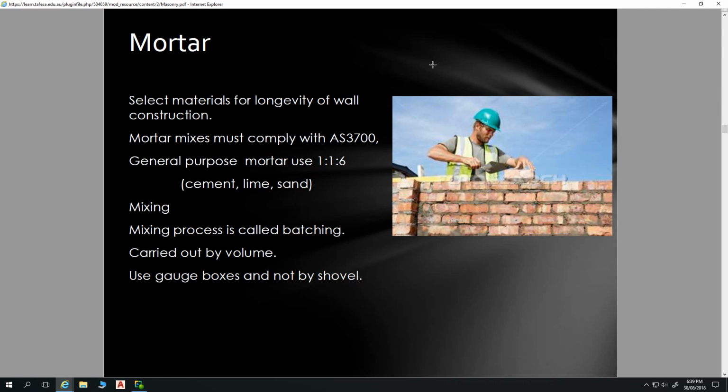Mortar mixes have to comply with an Australian standard, so that's Australian Standard 3700. That's the Australian standard for masonry construction. And a rule of thumb mix is 1 cement, 1 lime, and 6 sand. But far be it from me to tell a bricklayer how to mix their mortar. I think that's certainly part of the art and what you learn as an apprentice, mixing lots and lots of mortar. So the mixing process is called batching.